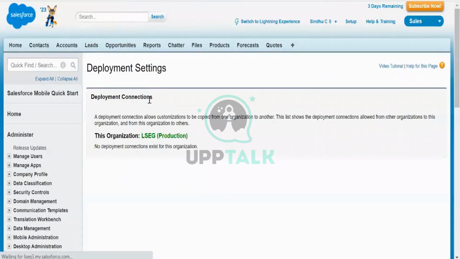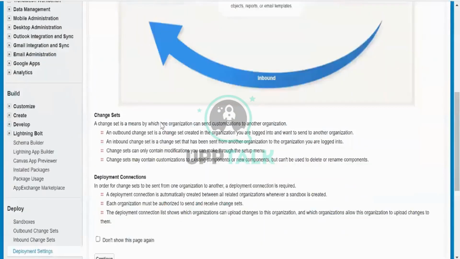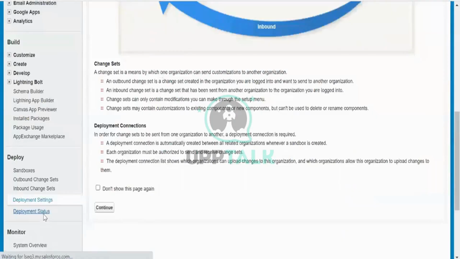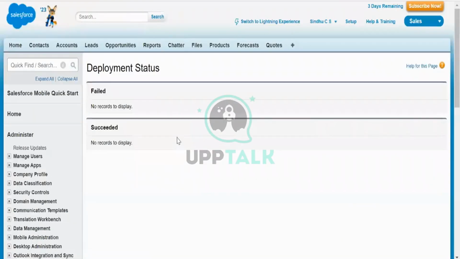You will see a production org. This is a production org. Here you will get, as I said, how many failed, and the deployment status. And how many are successful? You will get the list of success status. Understood? This is the process where you move all your customizations through deployment from one org to another org.